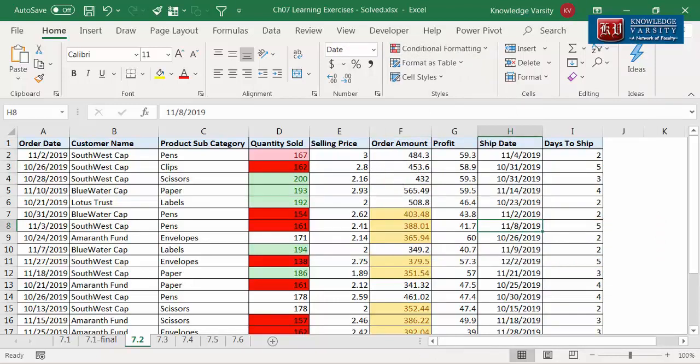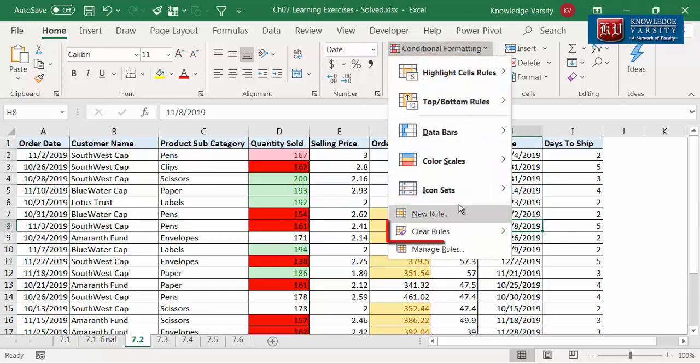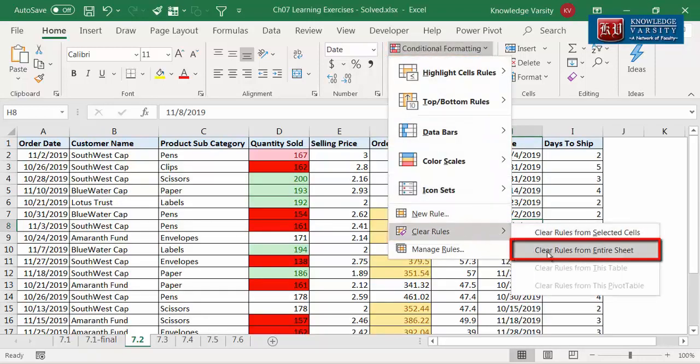If you want to remove all the rules on the sheet, then click on Conditional Formatting. Then click on Clear Rules and then choose Clear Rules from the entire sheet.